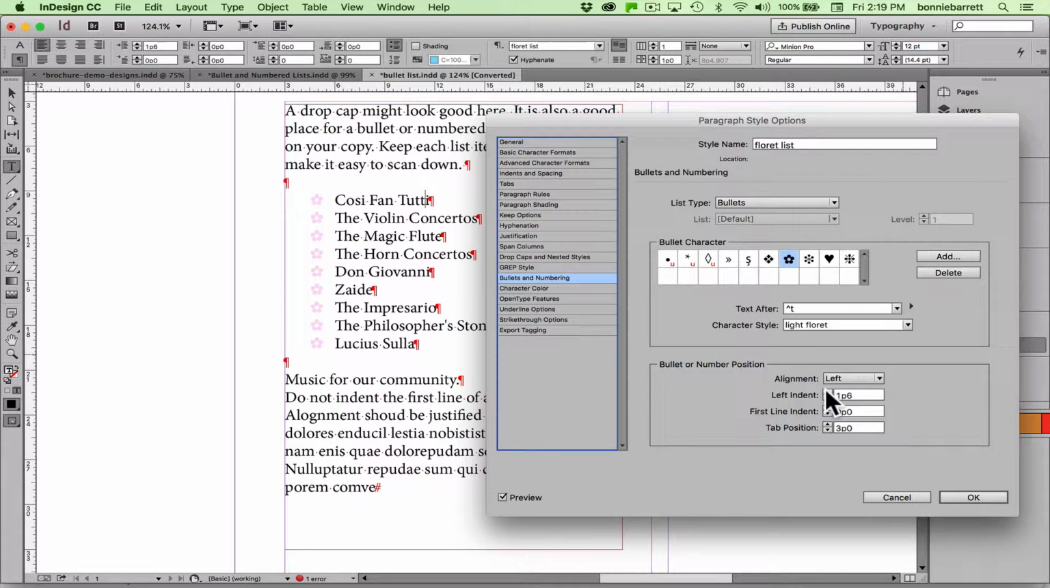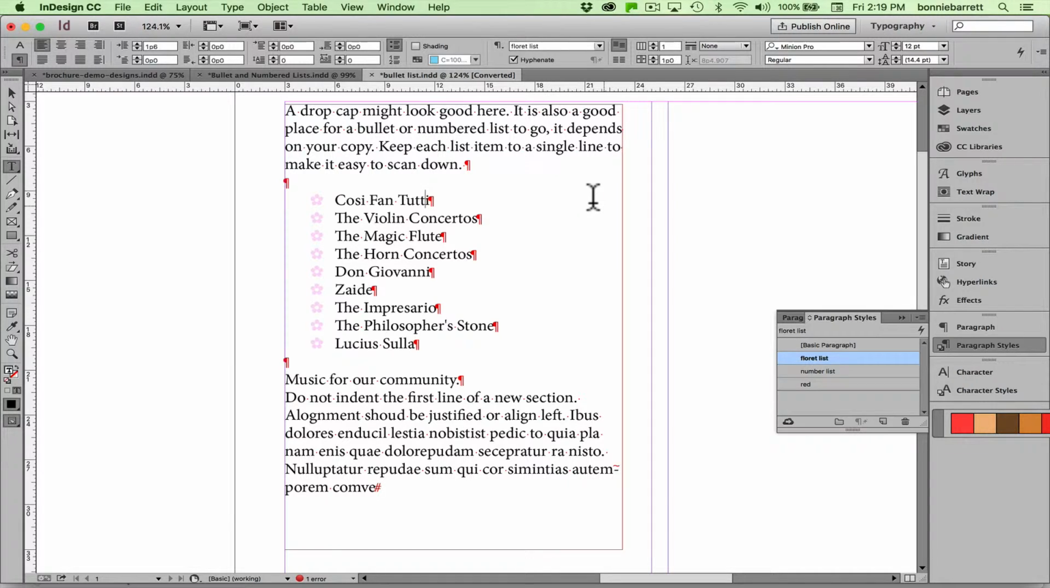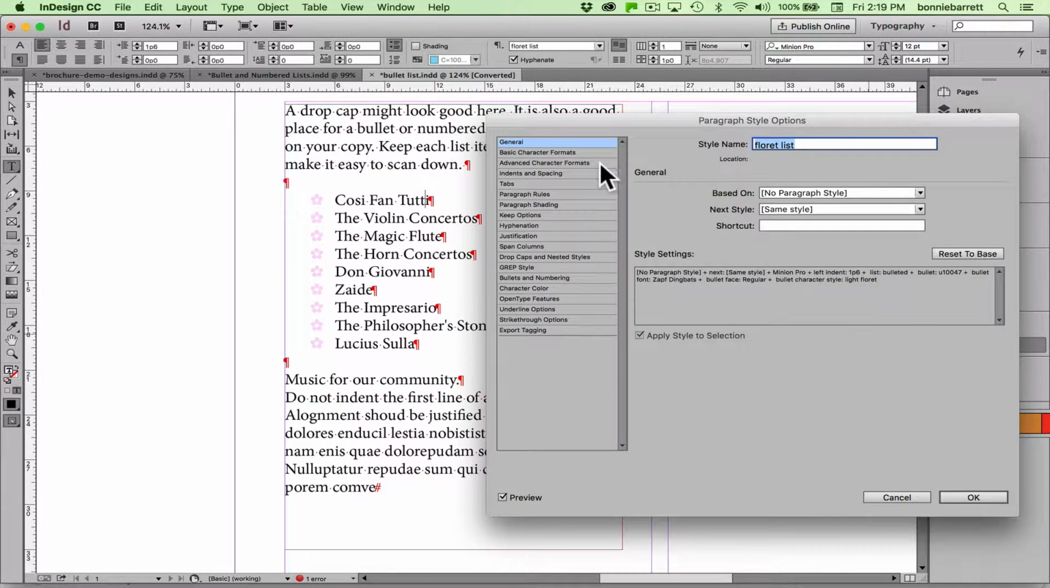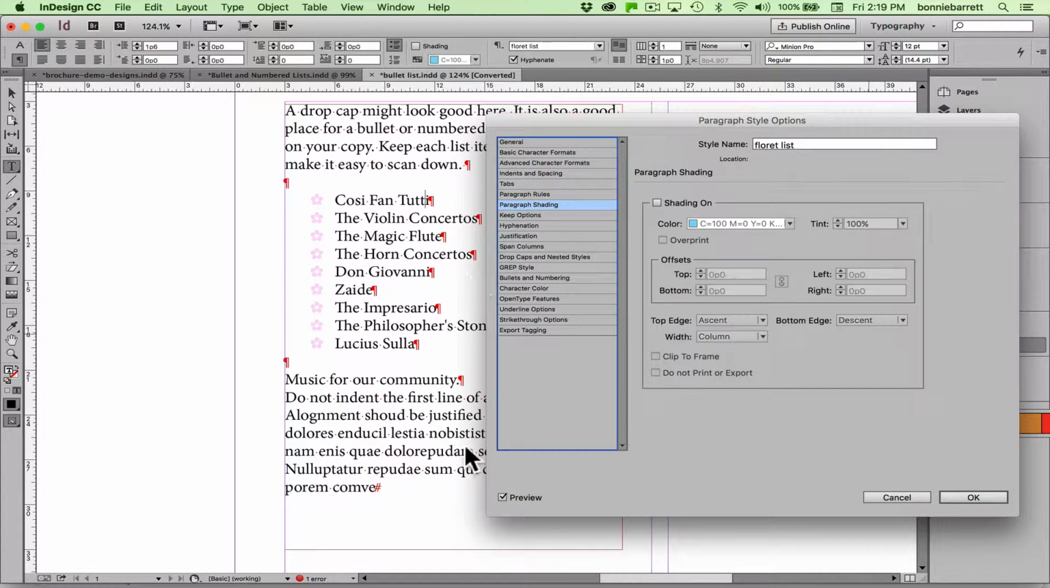And I can indent that a little bit, and I like that better. So then, click OK. Now is the time to add, let me just go back into that, my paragraph shading. And if you have not been into InDesign for a while, you may not have noticed paragraph shading. It's a brand new feature in 2015, and it lives right under paragraph rules, and it works a little bit the same.